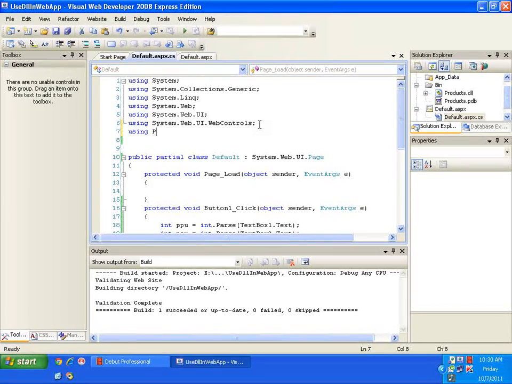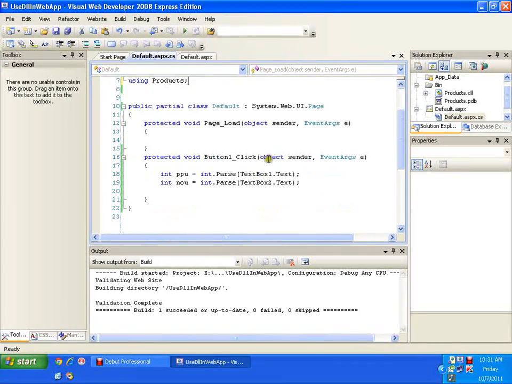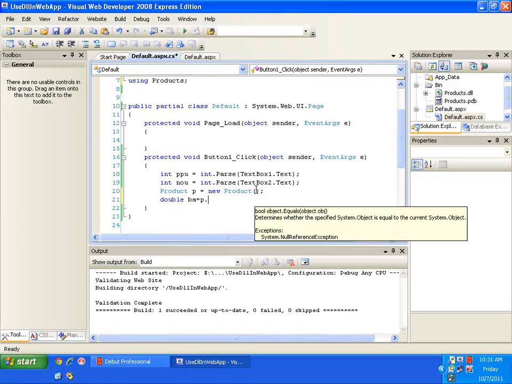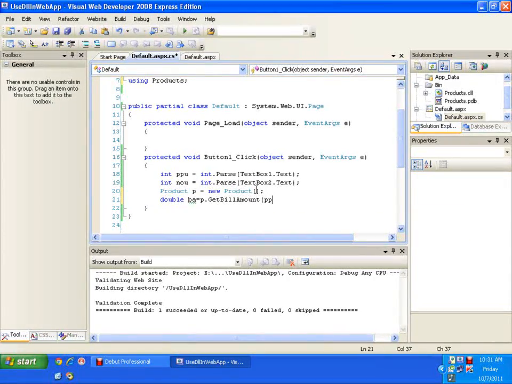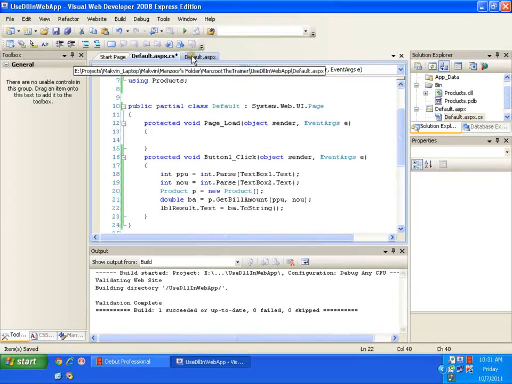I'll say using products. I'm going to create the object of class product, p equals new product, and double BA is nothing but bill amount, BA equals p.GetBillAmount, and I'm going to pass price per unit and number of units, and I'm going to display the result in the label lbl_result. lbl_result.Text equals BA.ToString(). This is very simple, and here I am done with my web application.